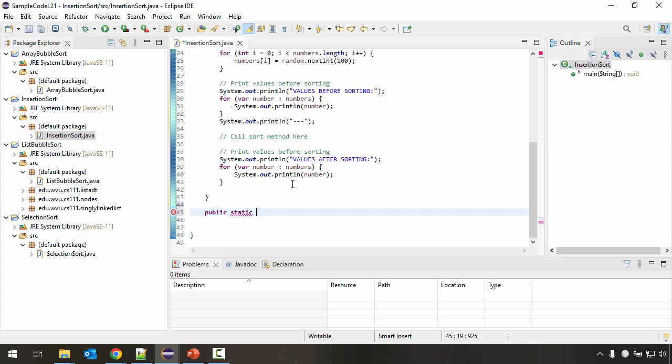Our method here is going to return void. We're actually just going to sort things inside the array that we're going to be taking as an argument here in a moment. That array itself will end up being sorted, so we don't need to return anything. We're going to call this method iterativeInsertionSort, and for our argument, we're going to take an array of primitive ints.